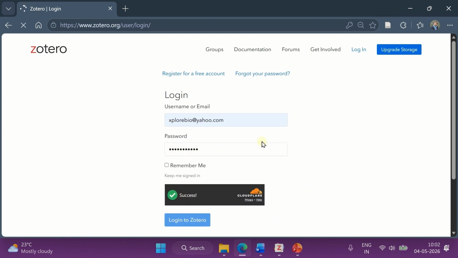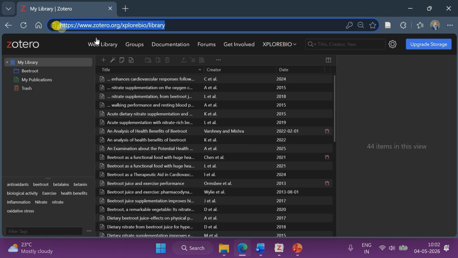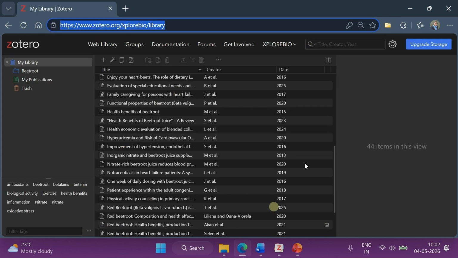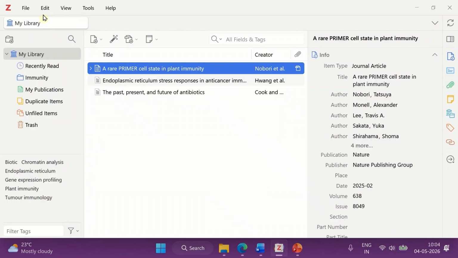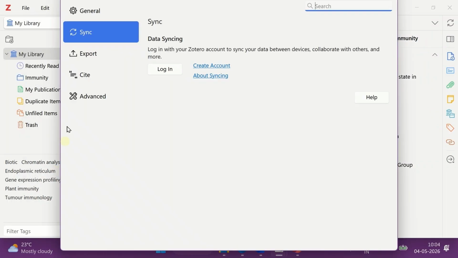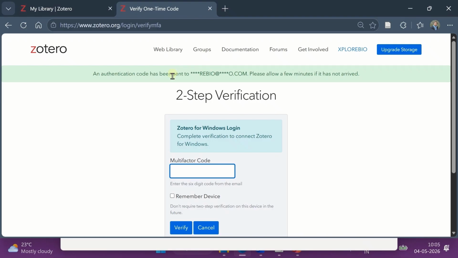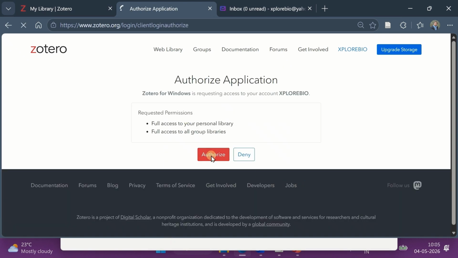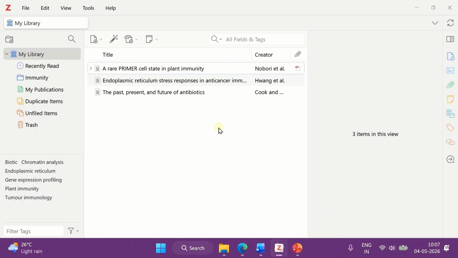Logging in to Zotero's web is simple. Here I have my web library with about 44 papers listed. To get these on my desktop app, I will go to Edit, Settings, and click on Sync. Just enter the same login credentials and enter the verification code you receive on the email, hit Link Account, and grant the permissions. Now the library should be synchronized automatically within a few seconds.